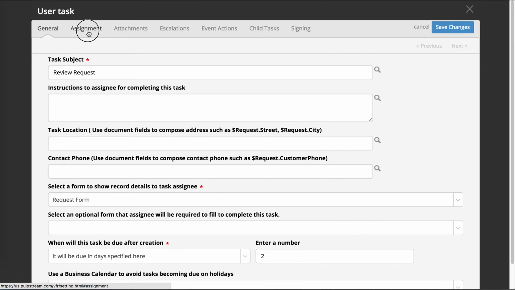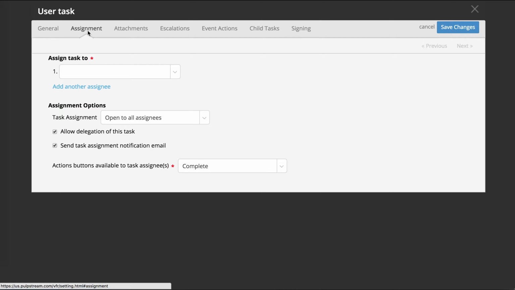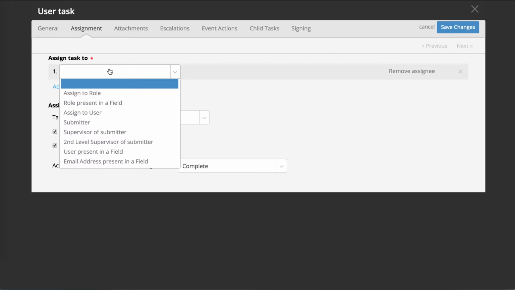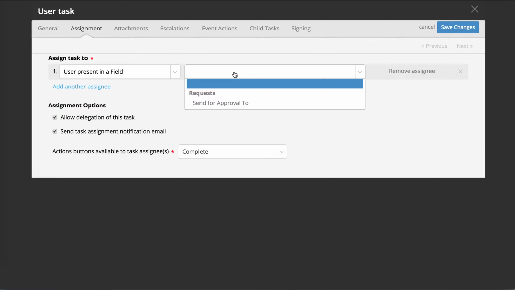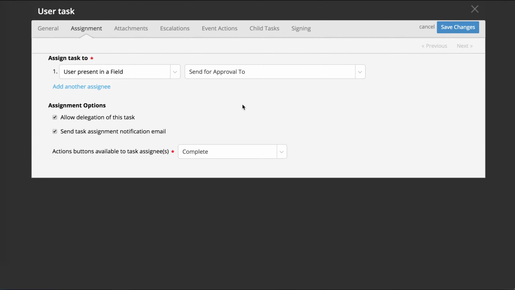So next, let's click on the assignment tab. We are going to assign this task to a user present in a field. And in the pull-down menu to the right of that, choose Send for Approval To. So that way we send it for approval to a user in a field.